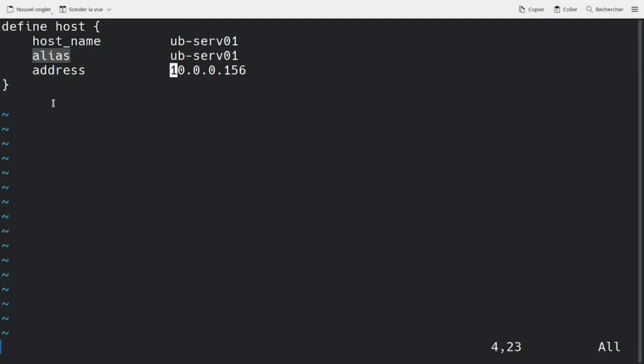You can add as many define host entries as you want. For example, if you have 10 routers to monitor and ping, you would create 10 define host entries and adjust each of their options according to the host.